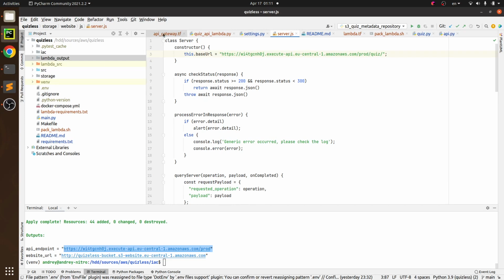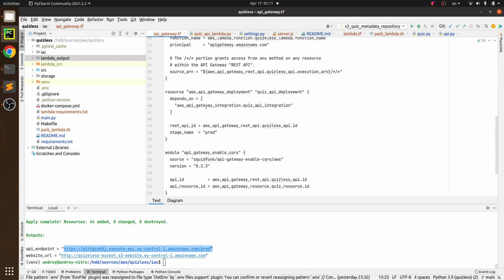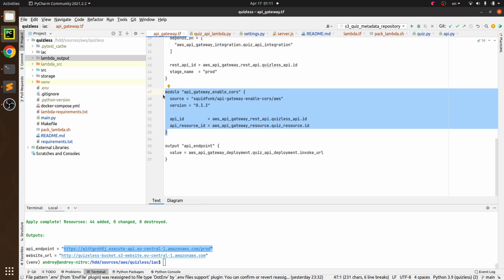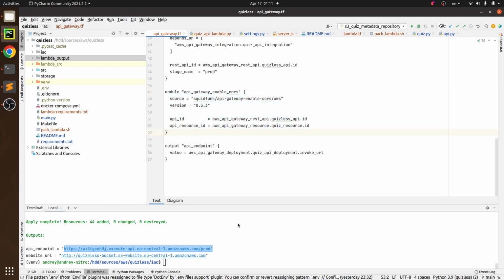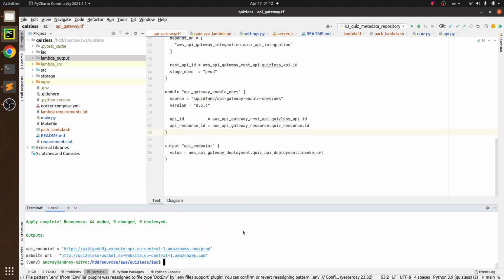And last time I was trying my configuration, the CORS option was disabled. So first I disabled this enable CORS module, and I would apply this module after I applied the whole configuration. And something was broken. So what I did, I destroyed the whole configuration. I ran terraform destroy. This was my last but one command.